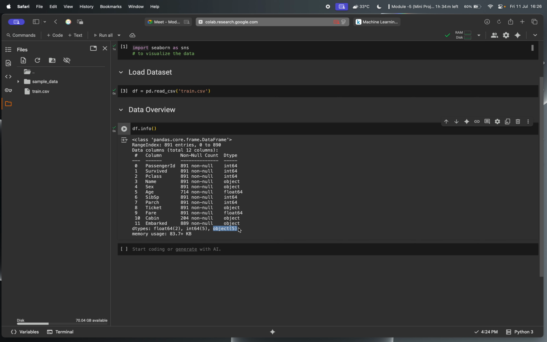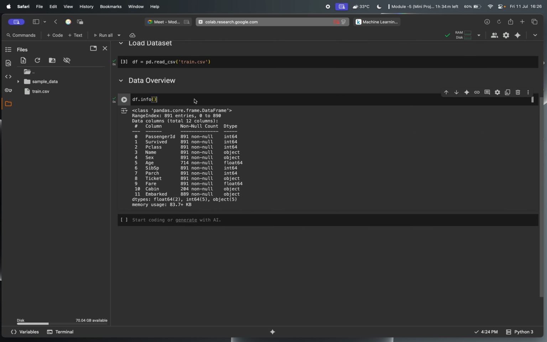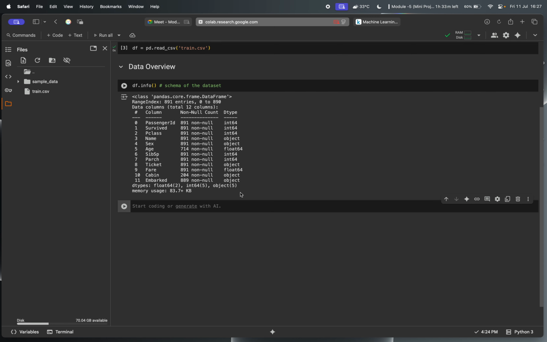And if you want more clarity on how many objects are present, like how many columns have string as their data type, you can check over here, just a line below. df.info gives the basic information about the schema, or you can say the architecture of your data. Again, you don't have to write this. It is known as a comment, a single line comment. So yeah, that's it, okay, guys.